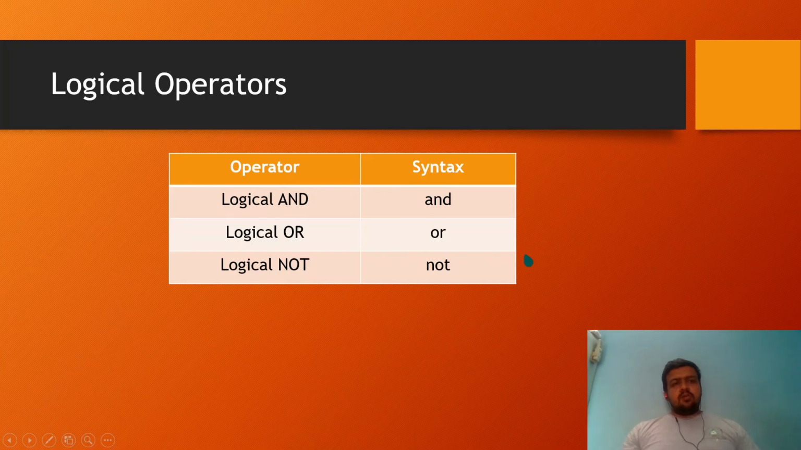So moving on to logical operators. These operators are mainly used when we want to make decisions based on multiple conditions. These operators treat every operand as a condition and make decisions based on those conditions. So we have three operators here: logical AND, logical OR, and logical NOT. Their syntaxes are pretty easy to remember. They are simply, in lowercase letters, and, or, and not.